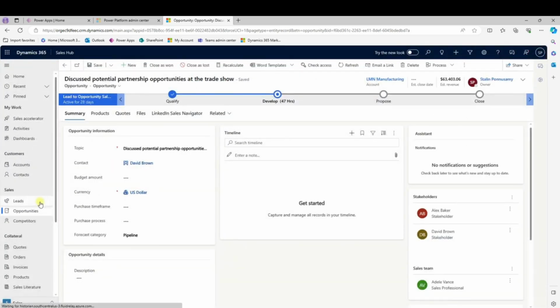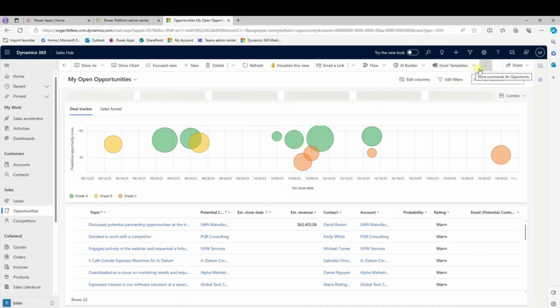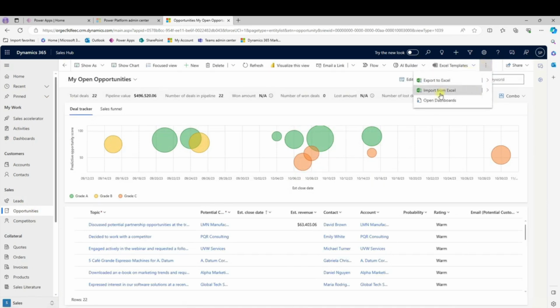And in the manual process of the bulk way, we can go to the view, click on the three dots, and then import from either CSV or XML. So these are the manual processes.